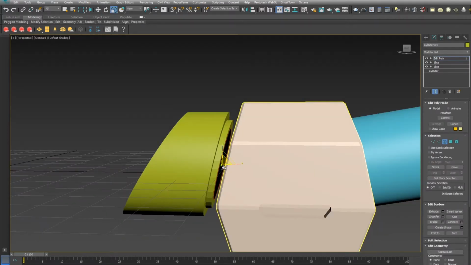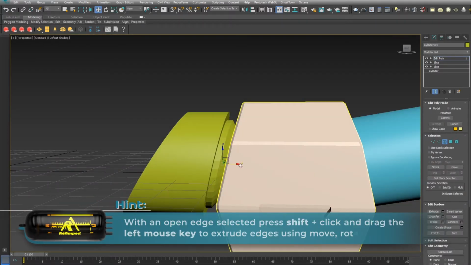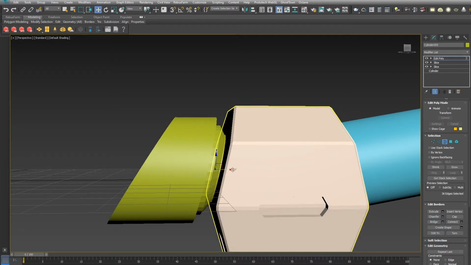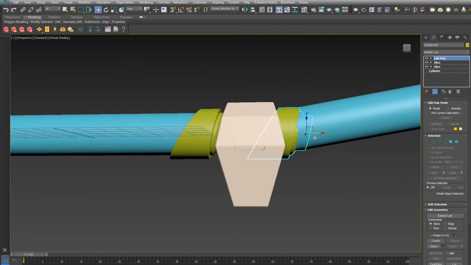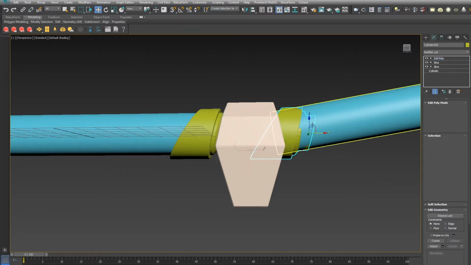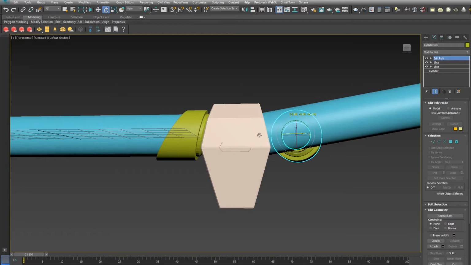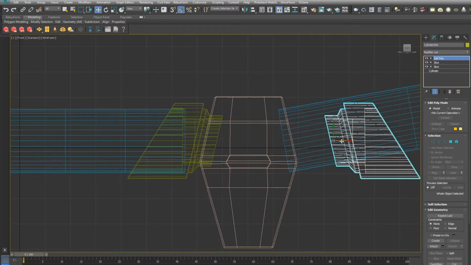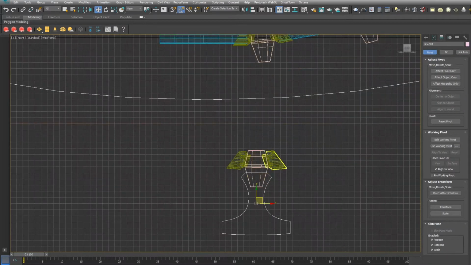After deleting the cap of the cylinder, we can now select the open edges, and then by holding the shift key and clicking and dragging the left mouse button, we can easily extrude the edges with either the move, rotate or scale tool. This makes it especially easy to model the cylindrical emitters and add a bit of detail. Each of the emitters will have a slightly different shape due to the angle for mounting the actual lightsaber blades.